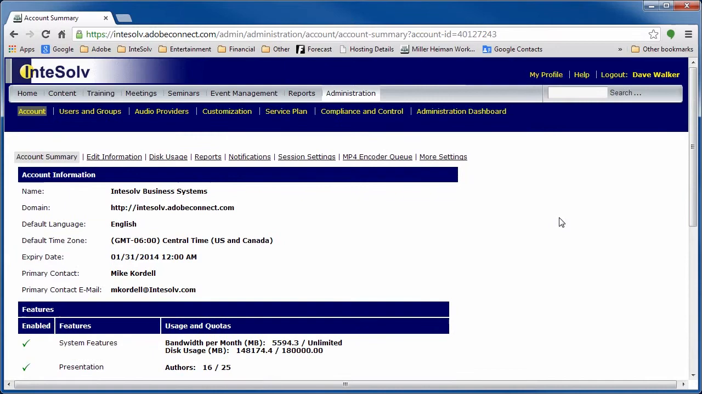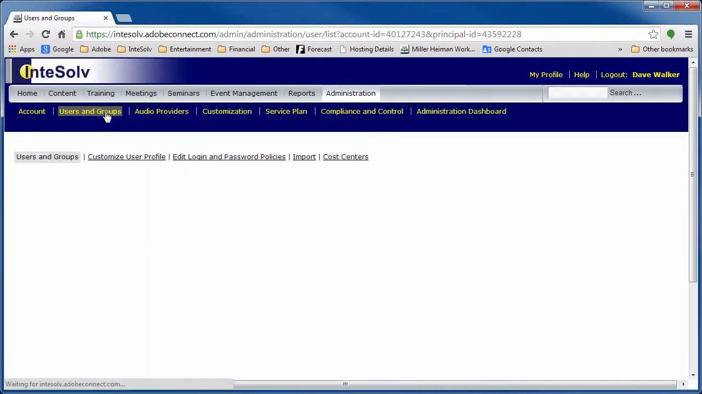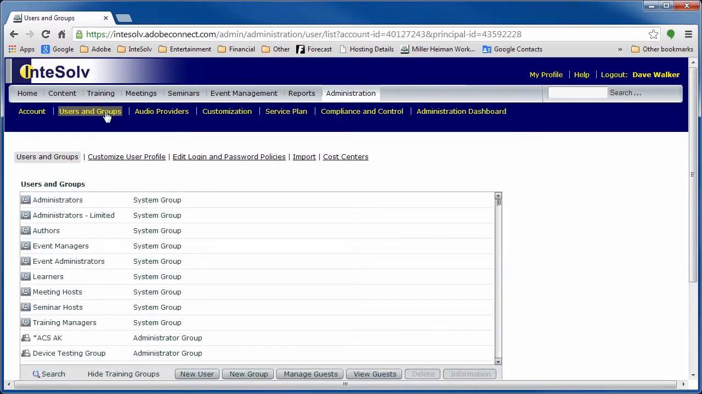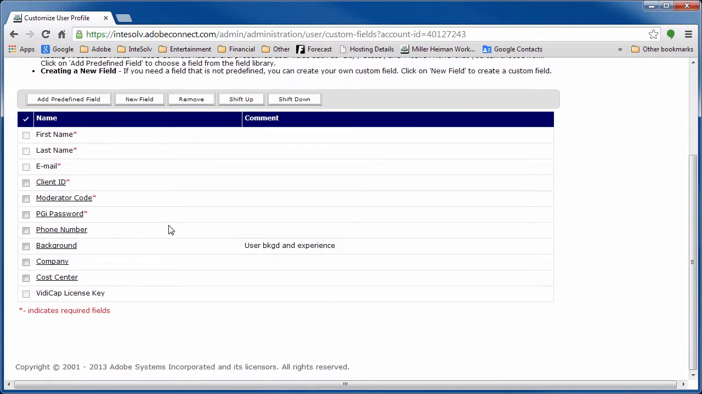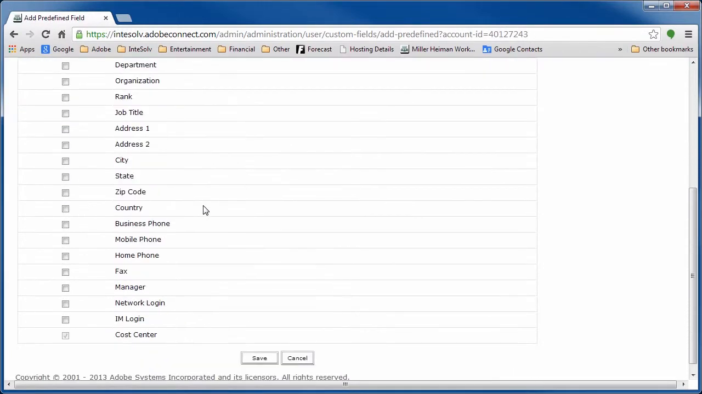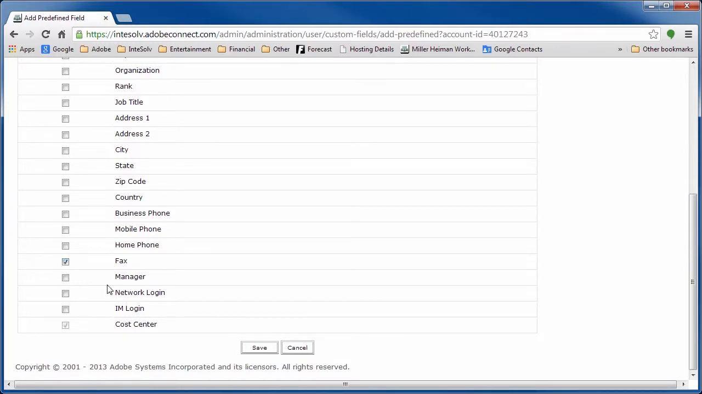Click the Users and Groups link, and you'll see the Users and Groups interface. Before you start adding users, you might want to give some thought to what kind of data you need to store for your users. Click the Customize User Profile link to see the fields that are currently included. If you want to add another field, you can choose from a list of available fields by clicking the Add Predefined Fields button. Check the checkbox of any field that you see here and click the Save button.